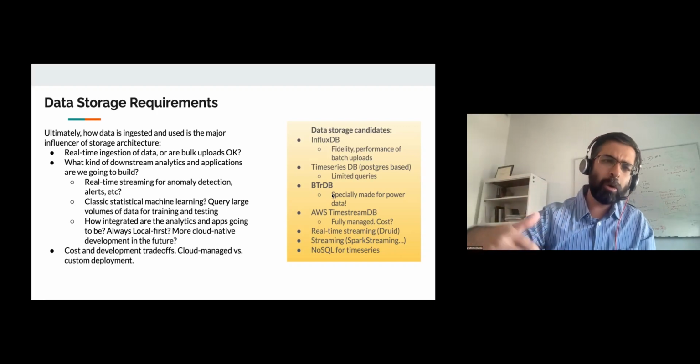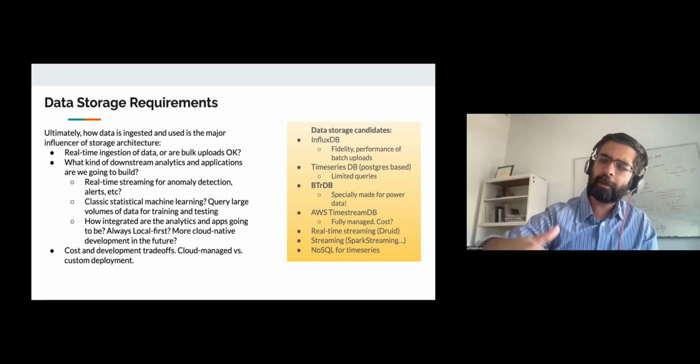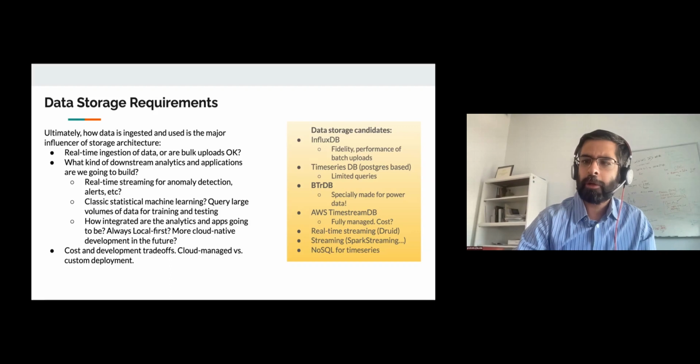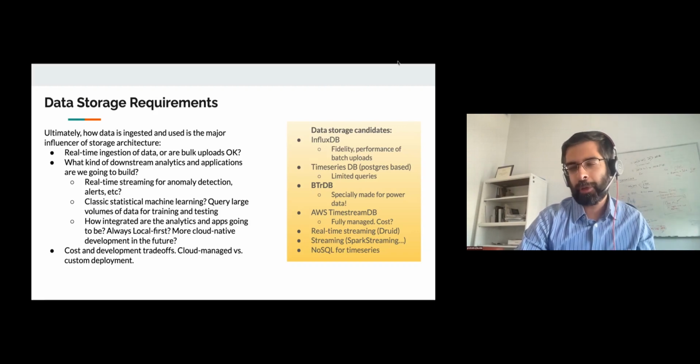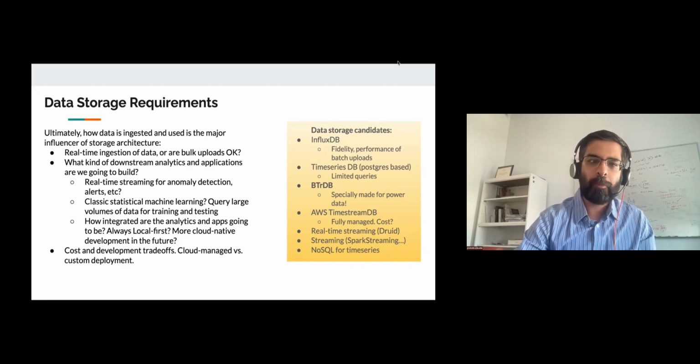There's a lot more on the streaming side of things. There are a lot of projects from Apache, like Apache Druid for real-time streaming, which connect to the more streaming analytics like Spark Streaming, etc., which can also be helpful if you're developing a lot of real-time applications.